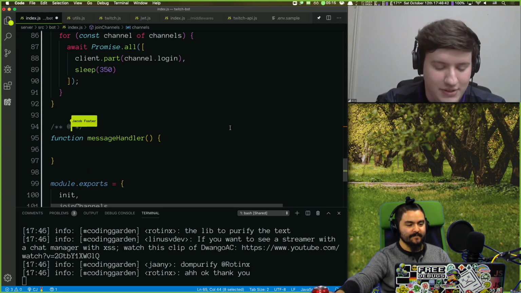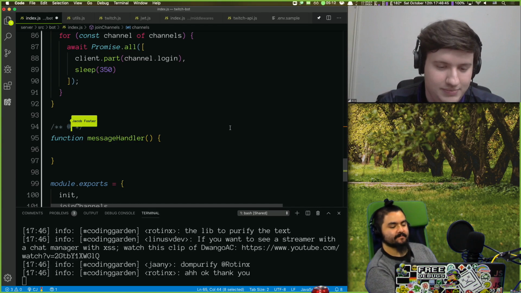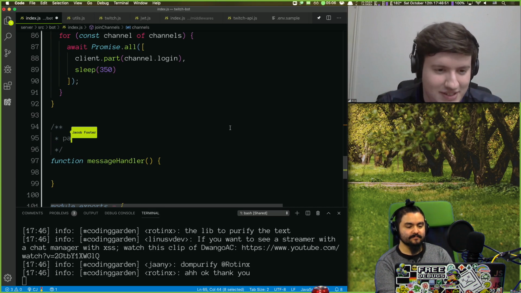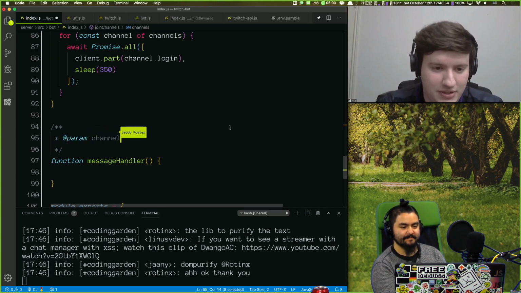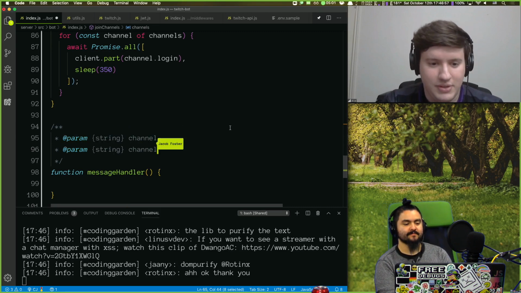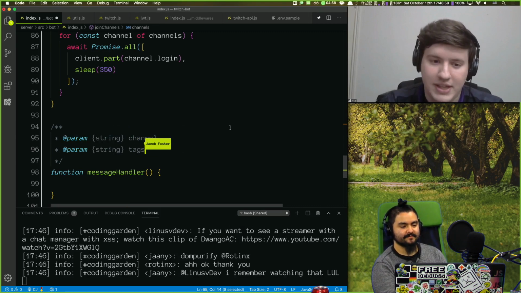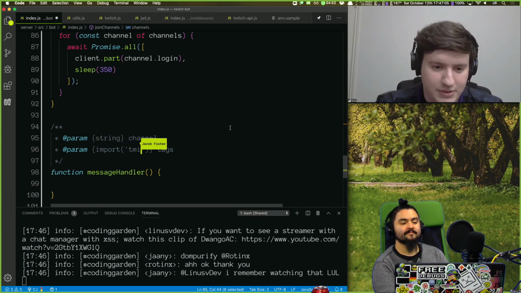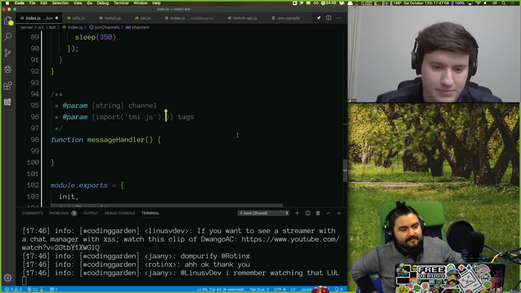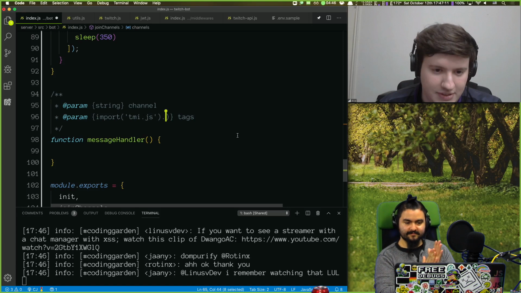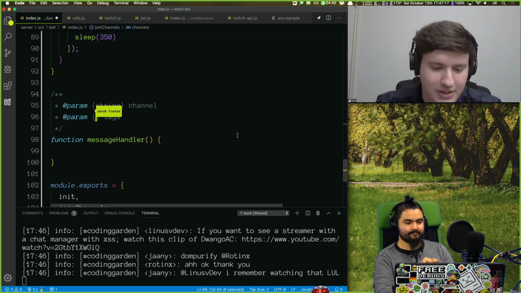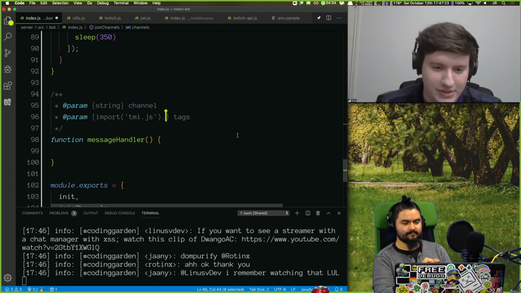I'm gonna set up JS doc for this. Go for it. Okay. Sorry. So let's see. Our first param is going to be a channel, which is a string, and then we have the tags. So the IRC tags. This is an object. I believe there is one set up. Node.js. Looking at the IntelliSense, it's not there. Write it again. Import. Loading. There we go.